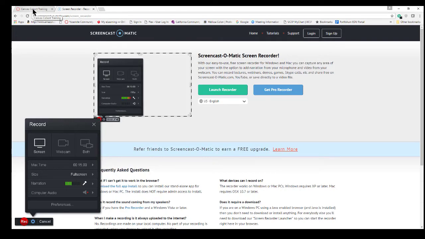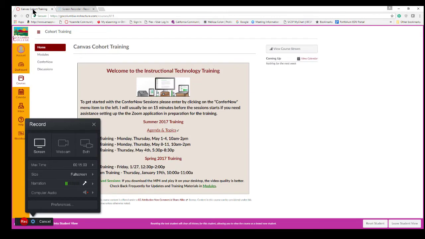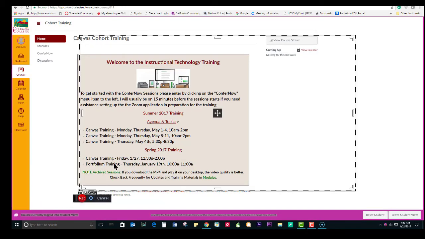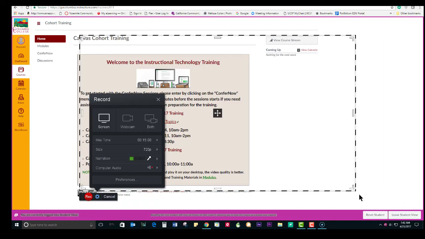I'm going to get everything ready first. So what I would do is I would go over into my course. I would make sure I was in my student view mode because that's really what students are going to see. And then I would, one thing I do want to show you is if I wanted to change the size of this, I could pull it in. If I'm having problems with that, and this is good to show you, then I could go over here to this full screen and everything within the dotted lines will be recorded.